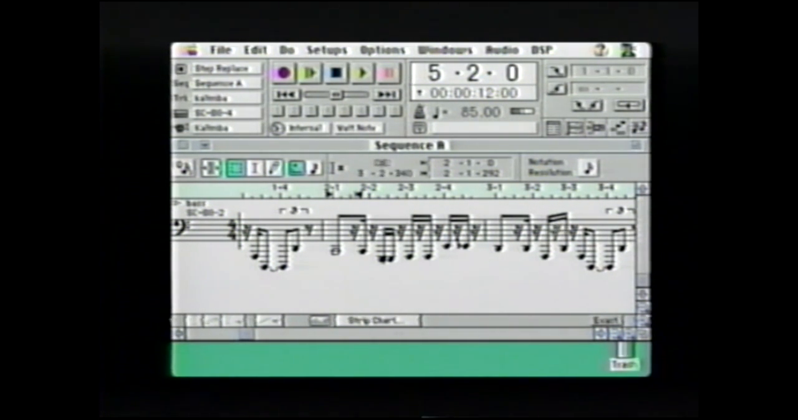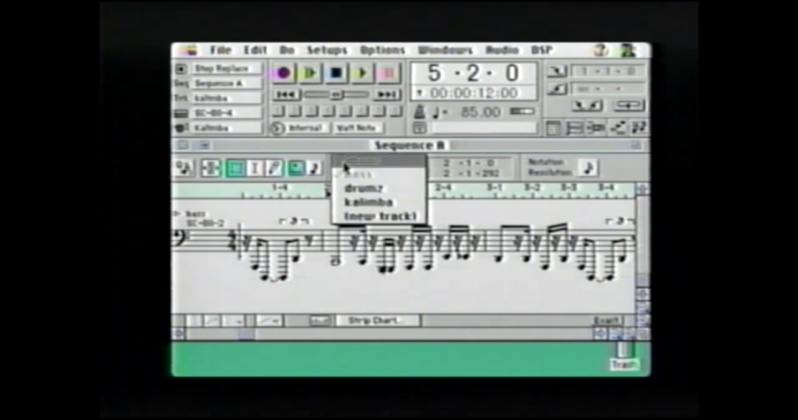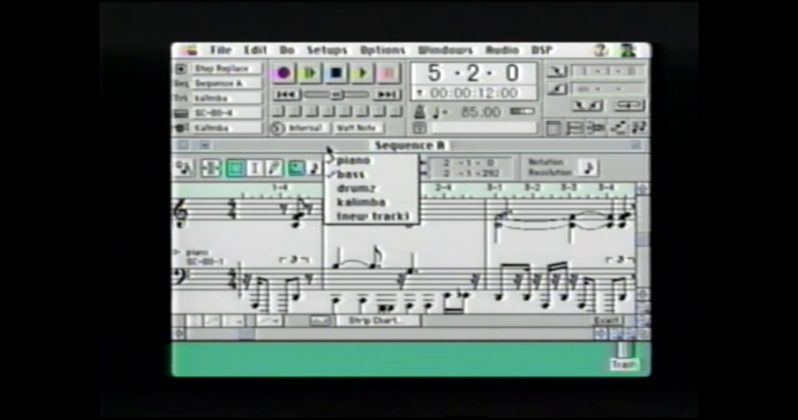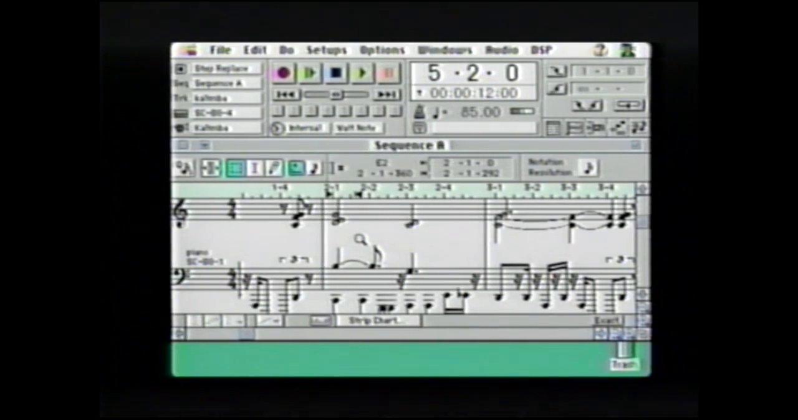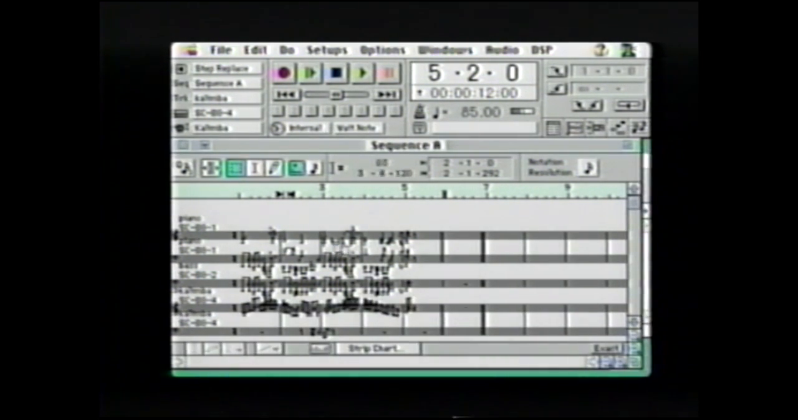To add other tracks to our notation view, we can hold the Option key and select them from the title bar. There's the piano track, the kalimba track, and now if we zoom out, we've got a conductor score started here.